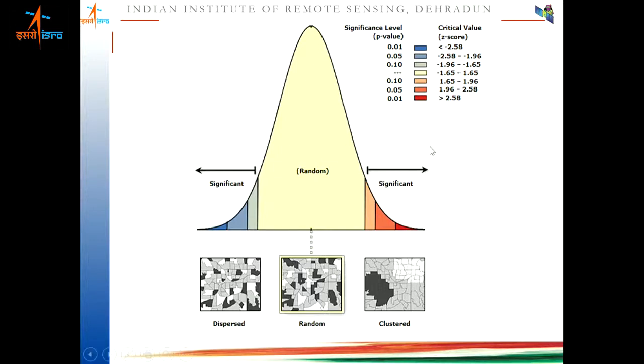Corresponding to the z score, you can find the p value. A 95% confidence interval means 0.05 is your p value. If your p value is less than 0.05, then you are 95% confident. If the p value is more than 0.05, your value is not significant up to the 95% confidence interval.